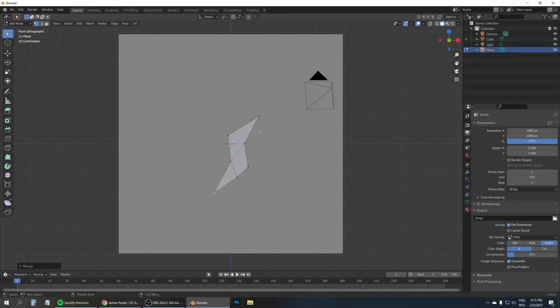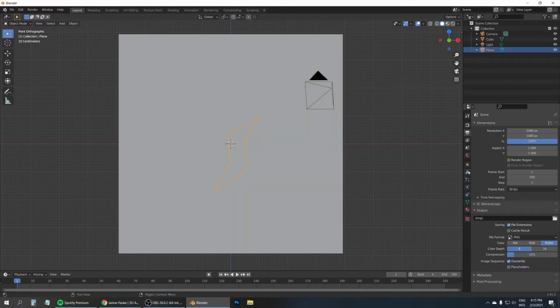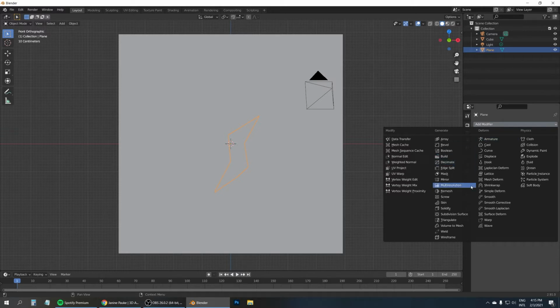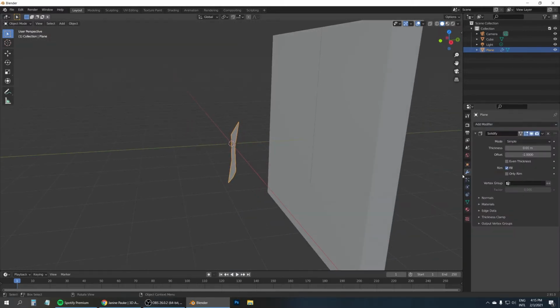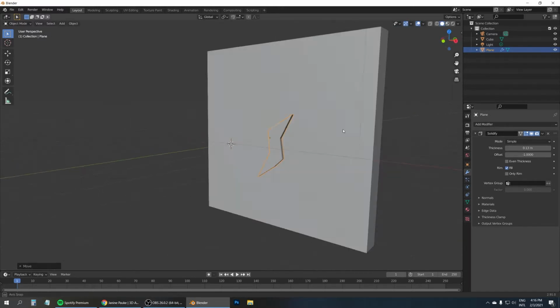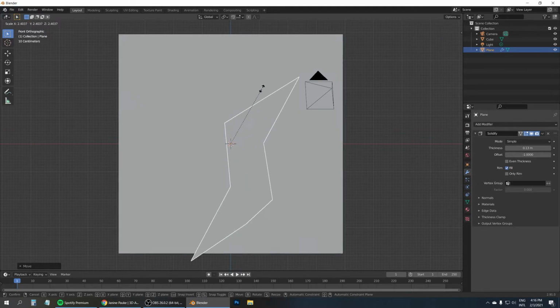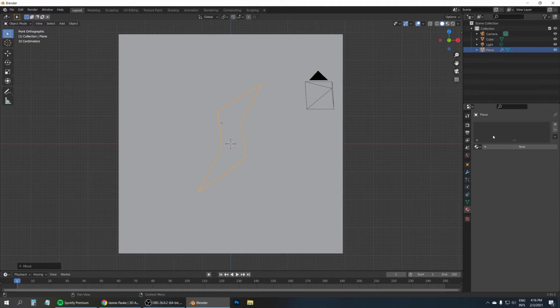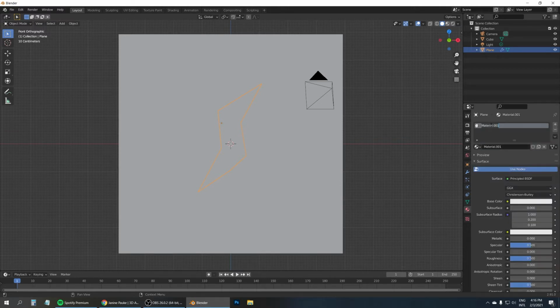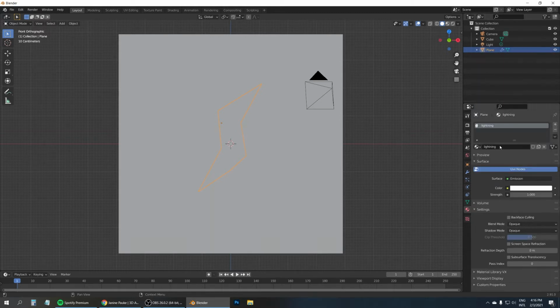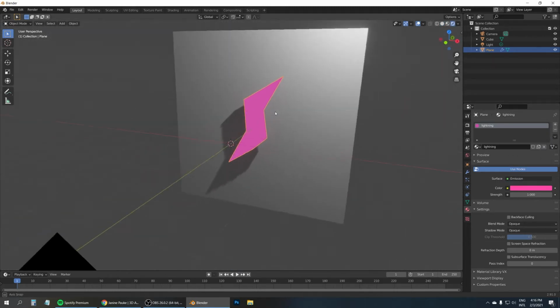And let's now give this some thickness using the solidify modifier. More thickness. Let's move this somewhere in front of the wall, a little bigger. And give it a nice material. Well, let's call this lightning. Of course, this is going to need an emission shader. How about we make it pink? I love pink. Let's go to the rendered view.